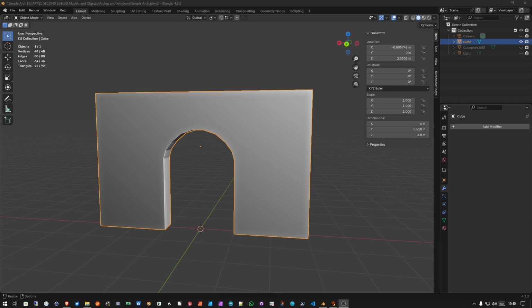Hello and welcome to this tutorial video about using Blender with Second Life and the physics involved, how to create proper physics.